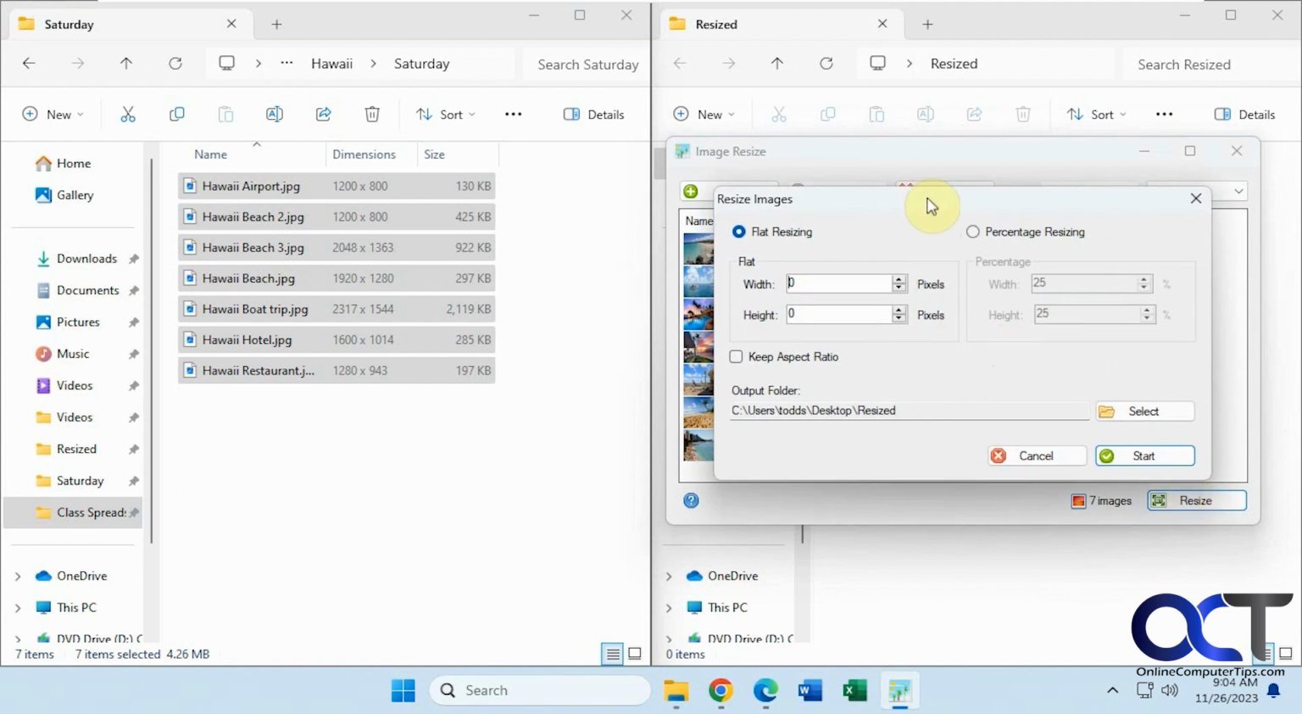So you have a couple options here. Flat resizing, where you could actually change their size in pixels, or percentage resizing. So let's say we want to change these to 25%. Actually, let's make it 50% of their original size. And then you need to pick your destination output folder. It's not going to overwrite them. It's going to make a copy of them somewhere else. So we're going to click on Start once we have everything configured here.